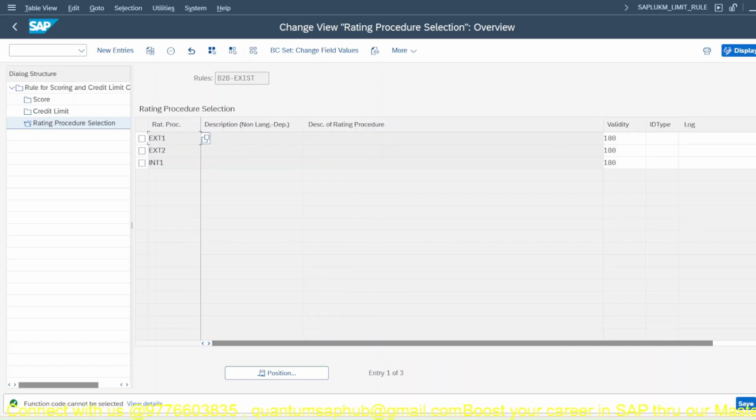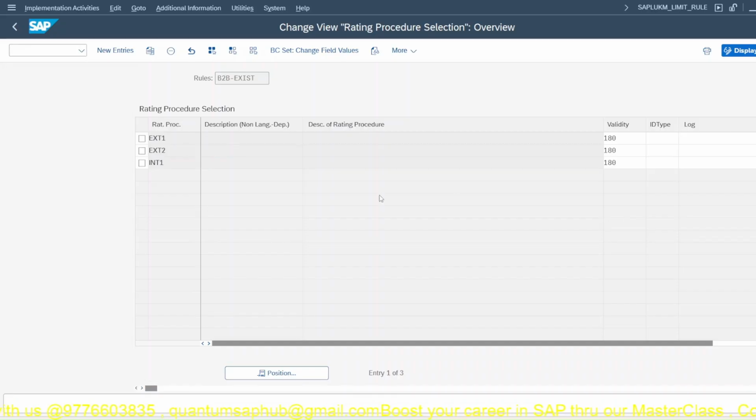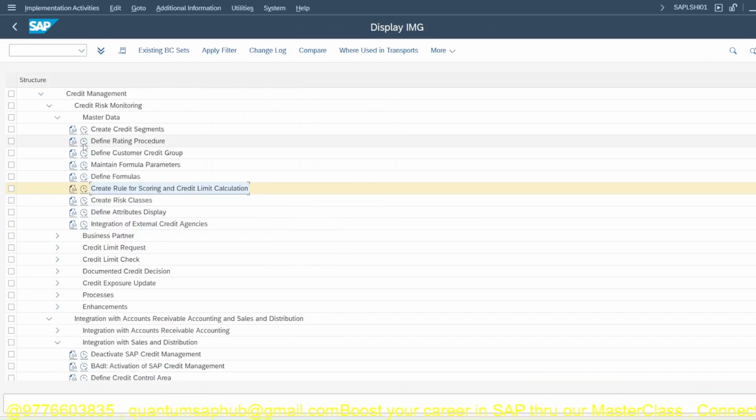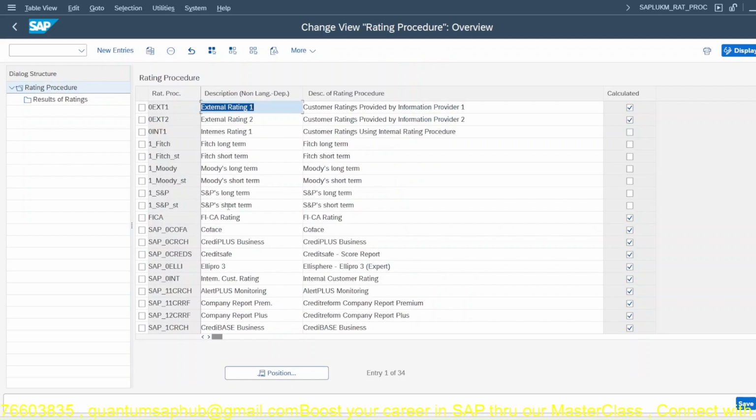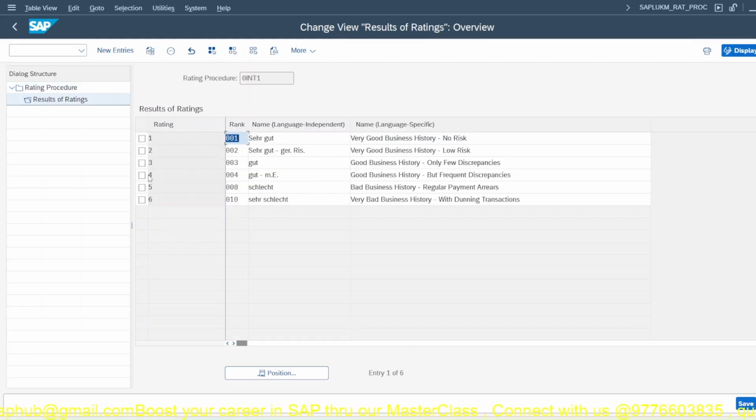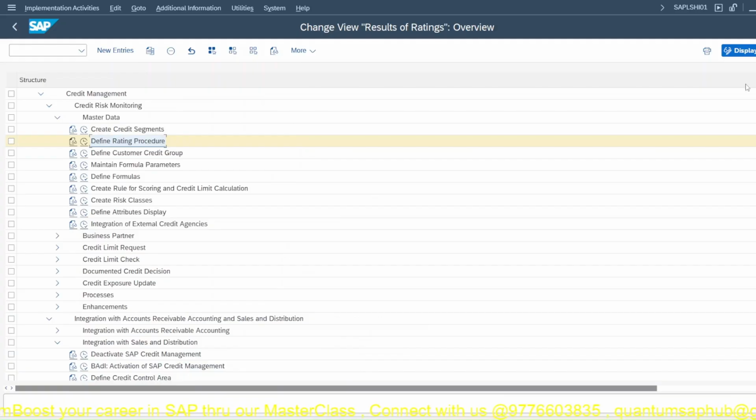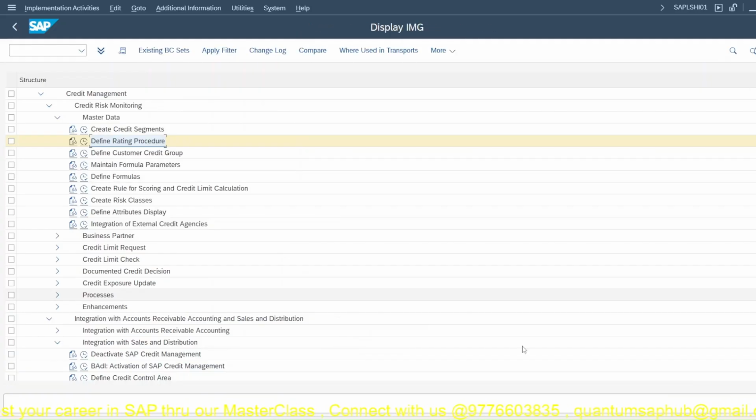So this rating procedure is already defined in the system. Maybe INT1. The rating procedure is defined already, so you have this internal rating. If you see this internal rating, the results of rating are this way. Very good, it is marking the rating automatically by the system.